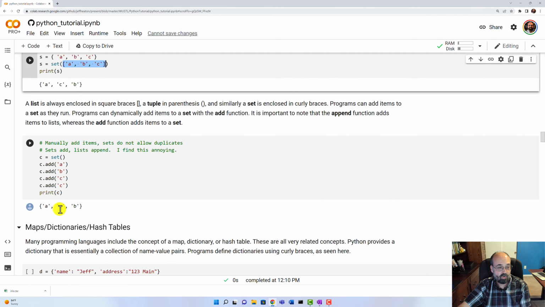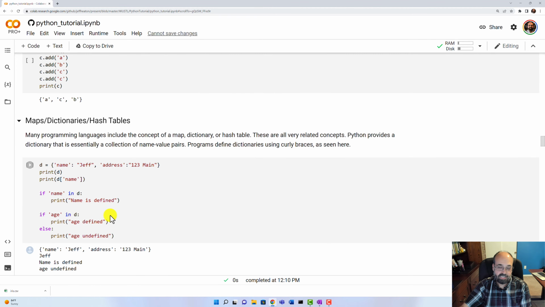Also notice the order. The order changed. Very important thing. The order of a set is not guaranteed. You can also have dictionaries. These are sometimes called maps or hash tables.